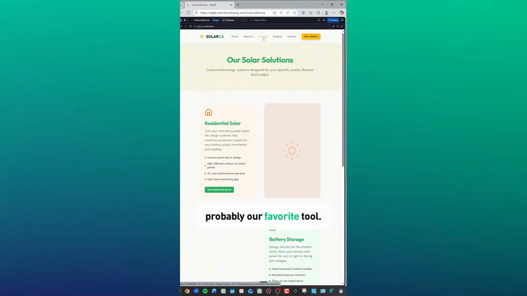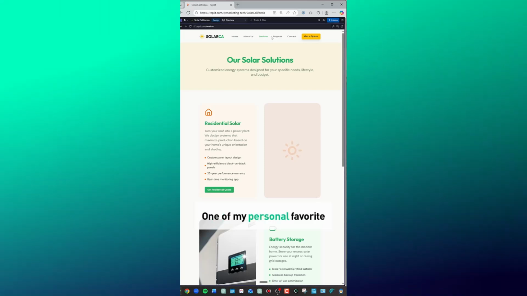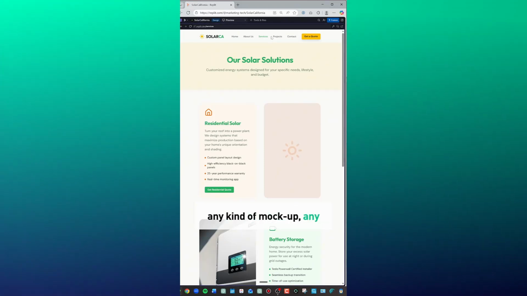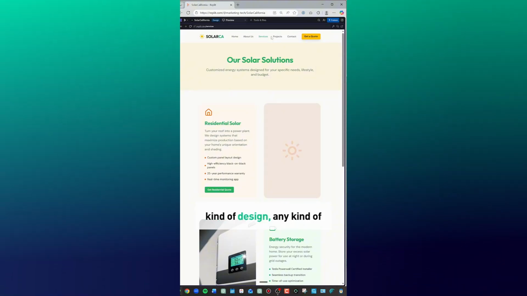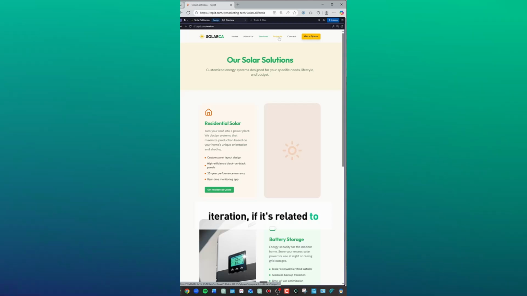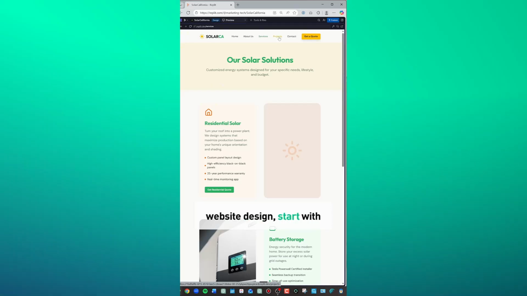This is probably our favorite tool, one of my personal favorite tools right now for doing any kind of mock-up, any kind of design, any kind of iteration. If it's related to website design, start with Replit.